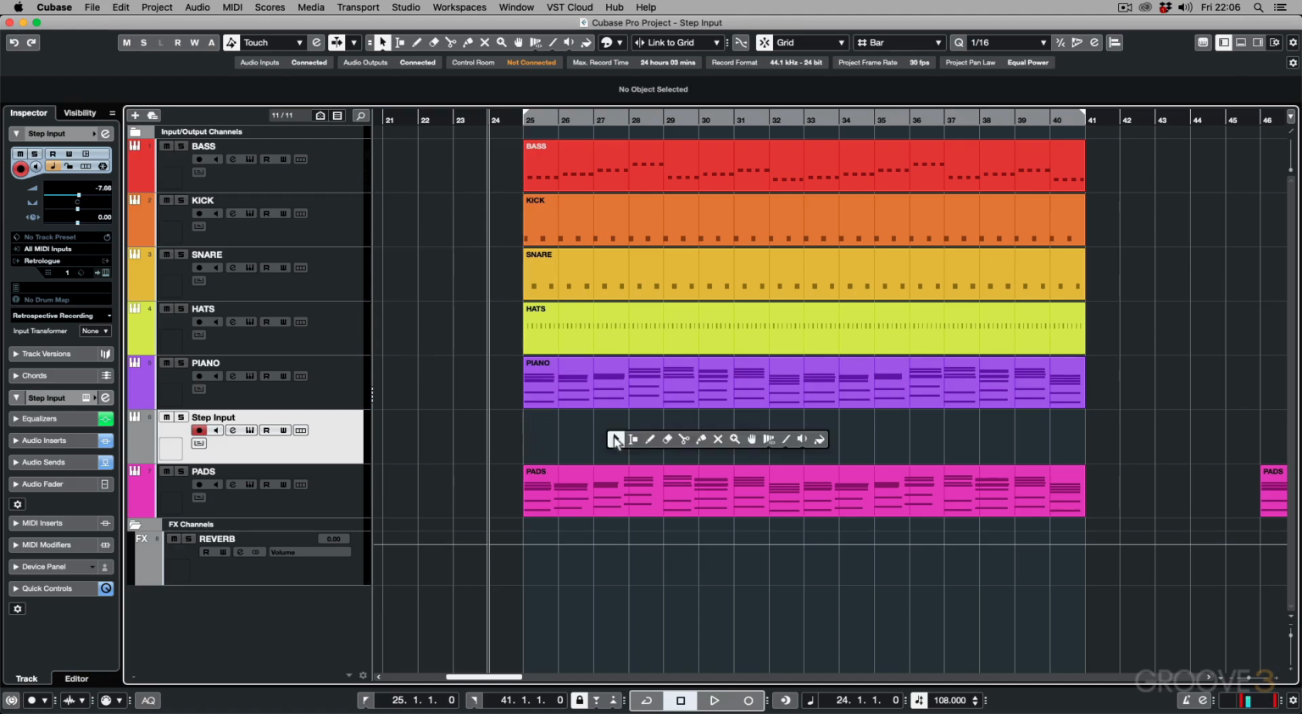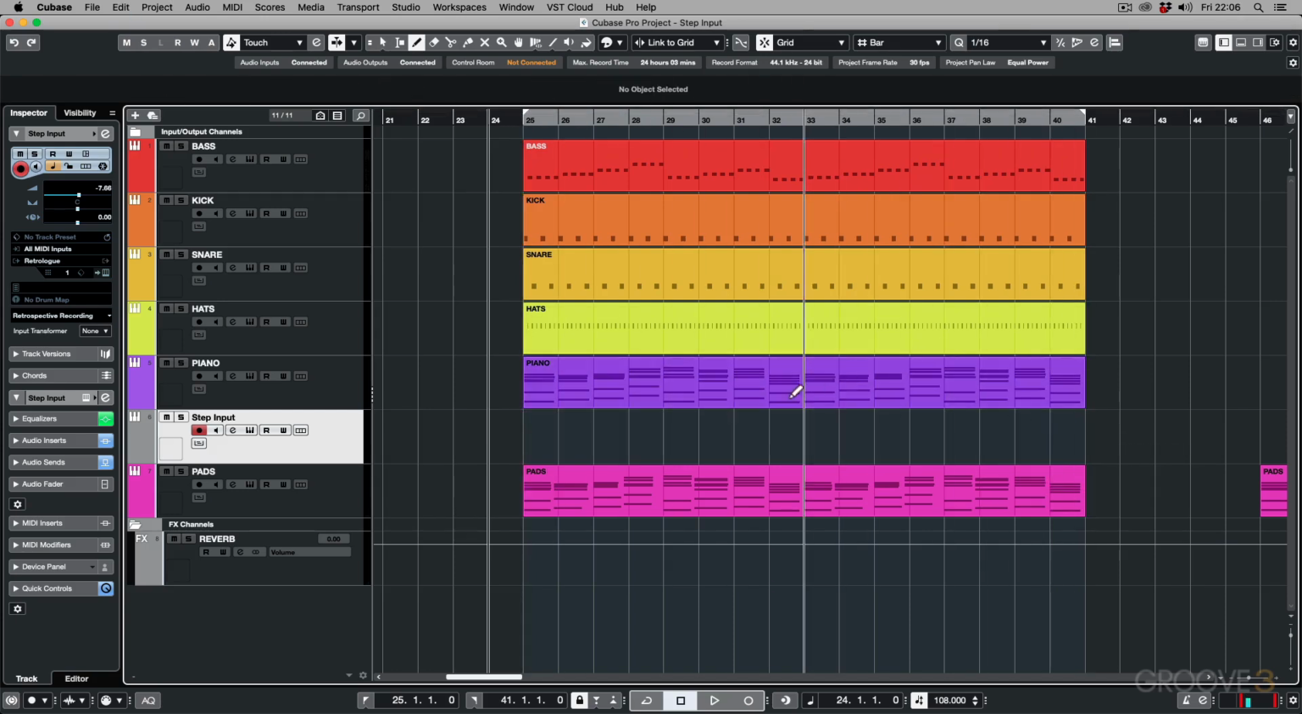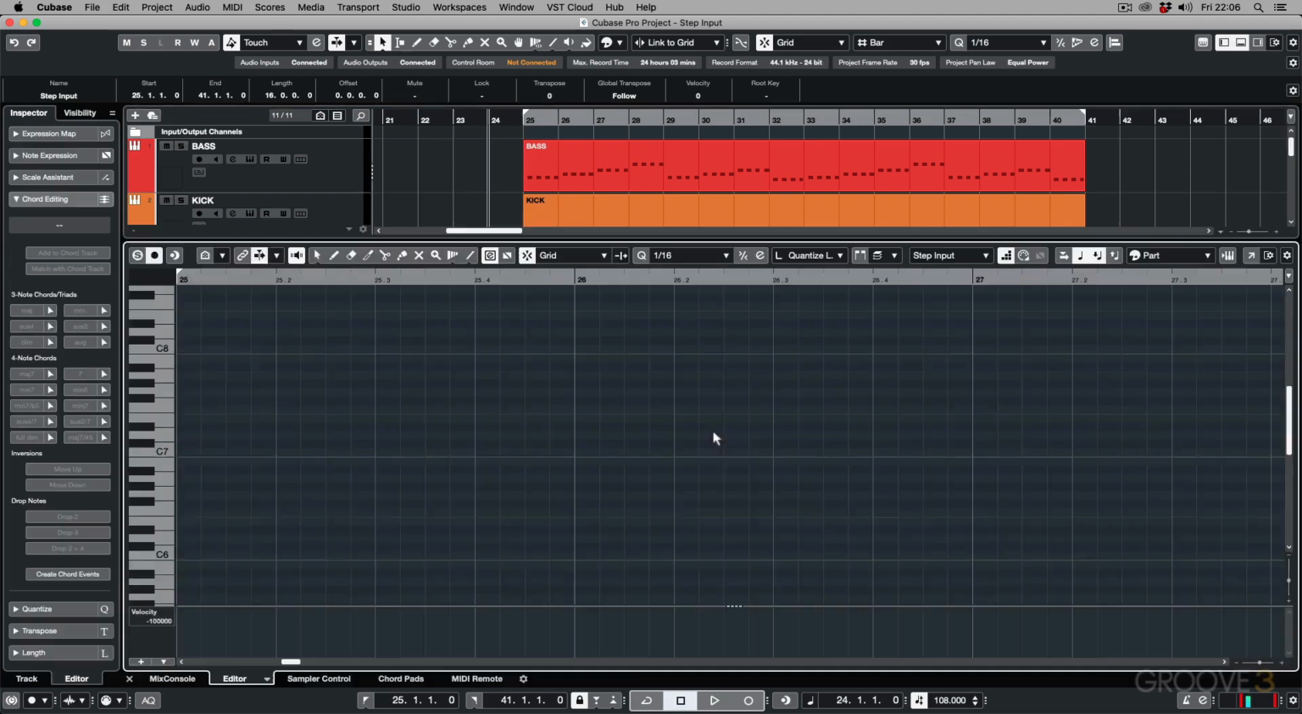You can do that either by going to your draw tool and drawing in an event like that, or if you've got some locators set up over here, you can just make sure you've got your arrow tool selected and you can double click and it creates the event for you. Now I'm going to double click that event.